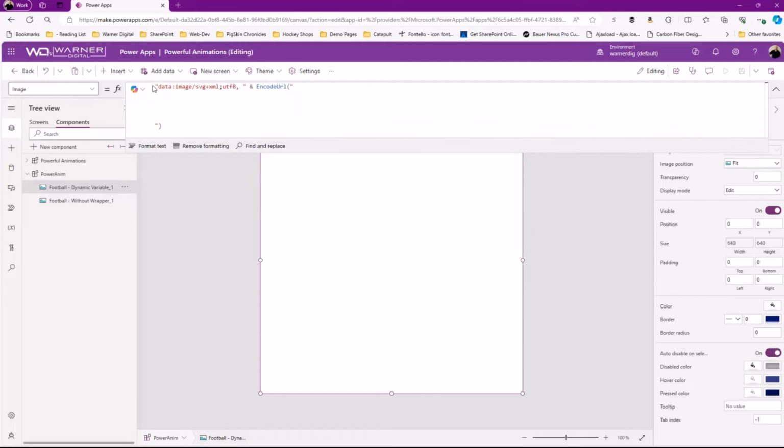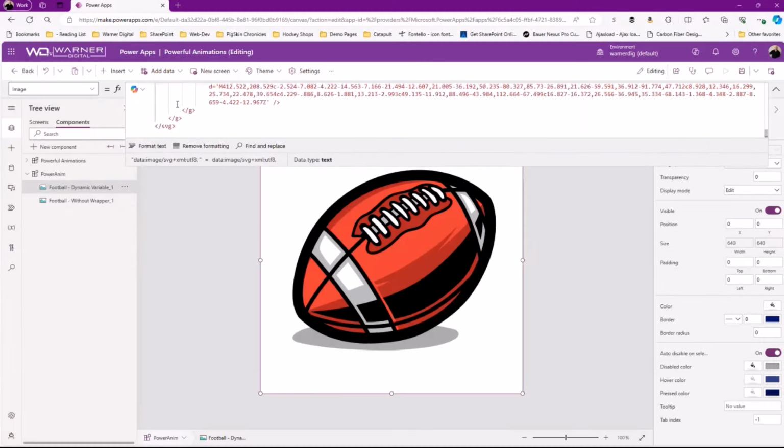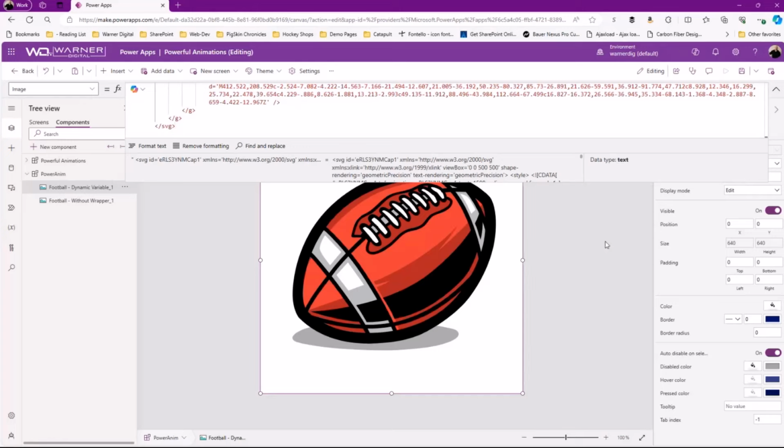I've got the data wrapper, right? So this is what that data wrapper looks like for encoding the URL. And again, it's got double quotes here, and that's why we need to put ours in single quotes. So if I paste that in, then we see, bam, great, right? Our football's there. We see it rotating, and we can do that.